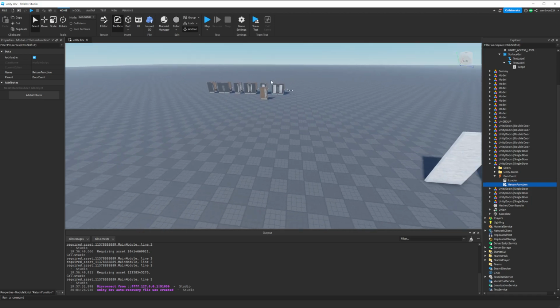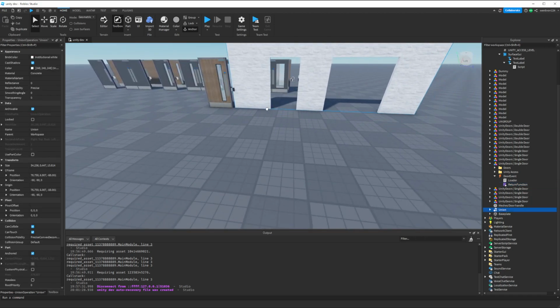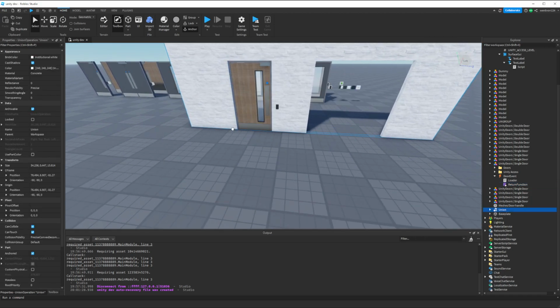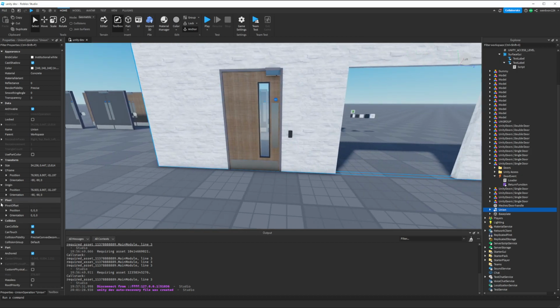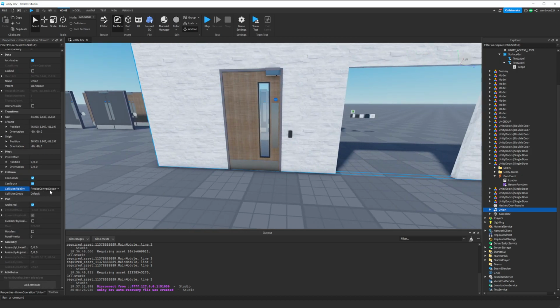If you're going to do a union around them, if you're going to slot a door into a union, something like that, which you see in a lot of places, just make sure the collision fidelity is set to precise. Because if not, sometimes the collisions of unions can be a bit skew. And there's an invisible barrier and you have no idea where it's come from.